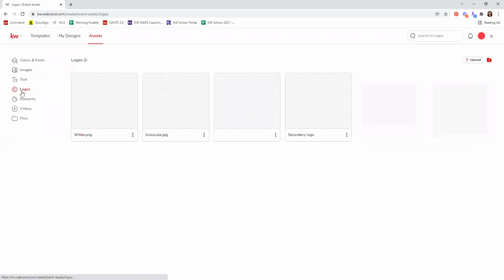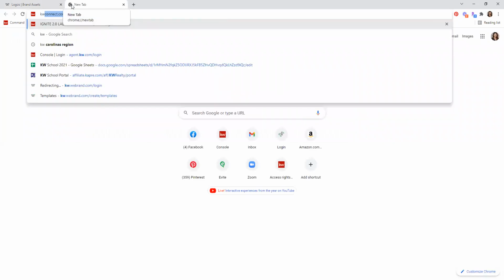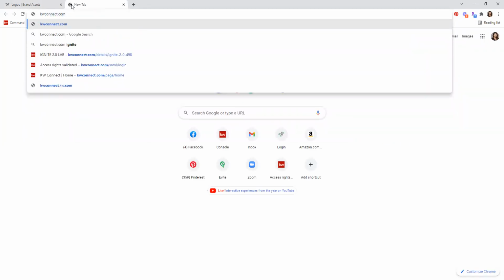I do the same thing with logos. I work in designs a lot, so that's why I have all of the different colorways. Unfortunately, this is the default Keller Williams logo. If I'm working on a design that's black, this has a white background, so that doesn't necessarily look the cleanest. So I have this one with a transparent background. But if I am working with a black design, this Fayetteville Keller Williams Realty is going to get lost. So for that purpose, I have one with white text. Where I have all of these, I go straight into kwconnect.com.